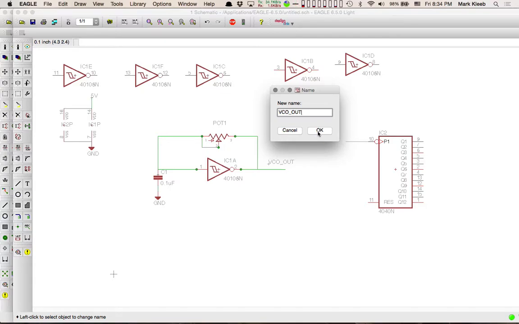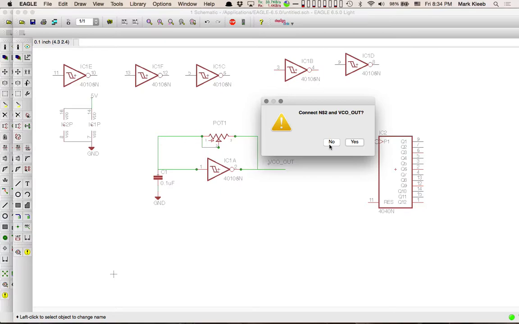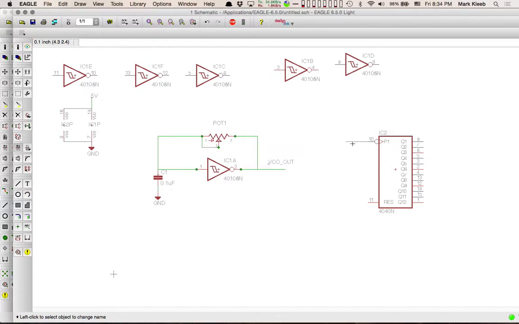So if I type OK here, now I get a dialog box. Do you want to connect this to your other VCO out? So that's how I know I did it right. You want wire there. You want this. Okay. Because I want to connect this to my other net down here, right? So if I say yes, now if I switch to my board view really quickly, let's check it out.